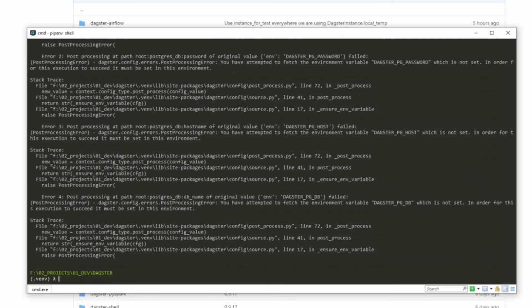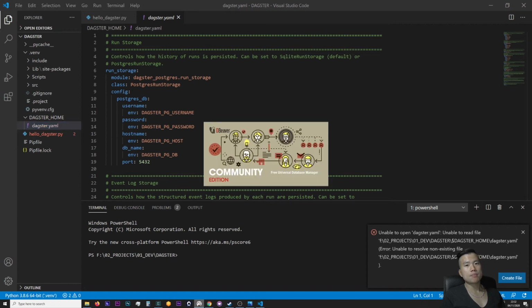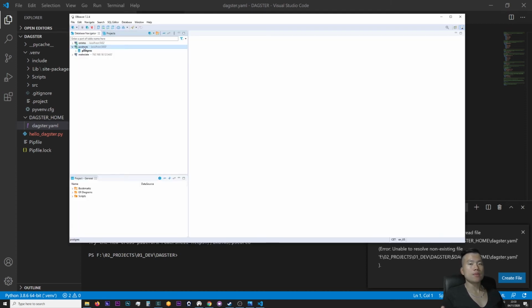I guess those configurations can be set in our YAML file. Looking at the YAML file, it is actually reading system environment variables. So if I want to make it happen, I will first have to create a Postgres database and then create all those system environment variables that are defined in the YAML file. So I will start DBeaver because it is very easy to create a new database from scratch. In DBeaver, under the Postgres user, I will create a completely new database and call it Dagster.